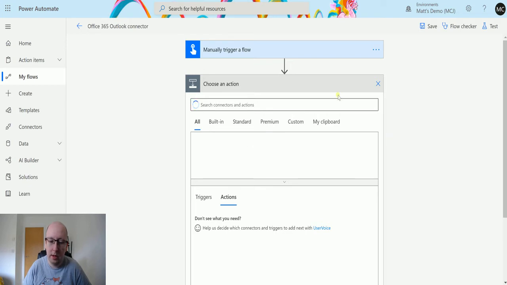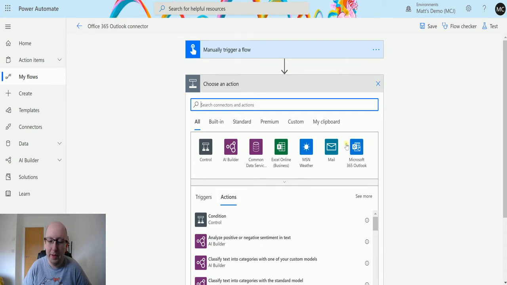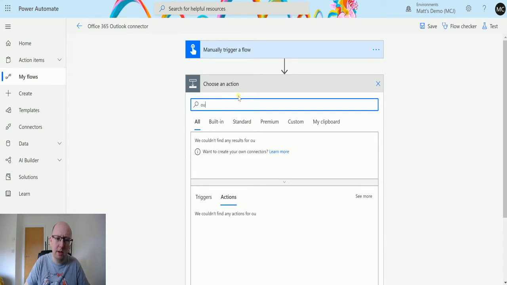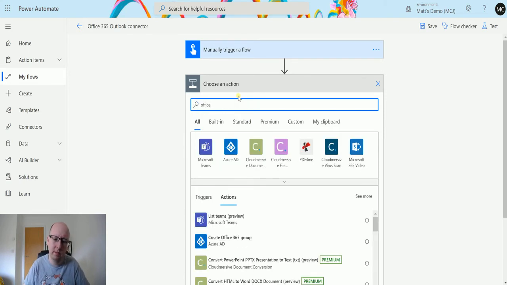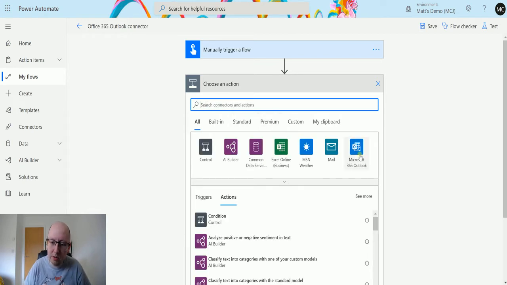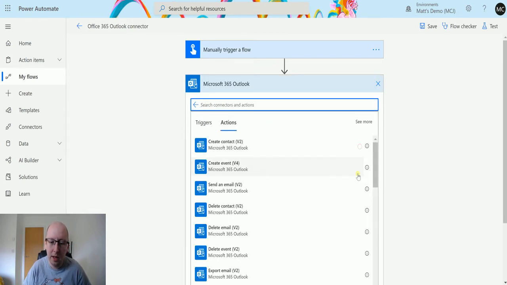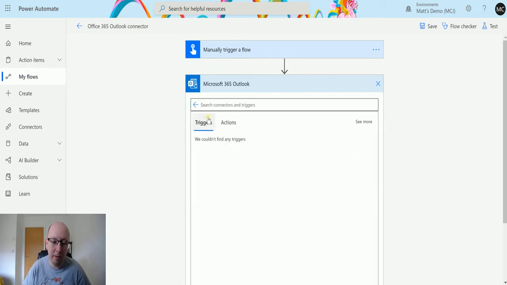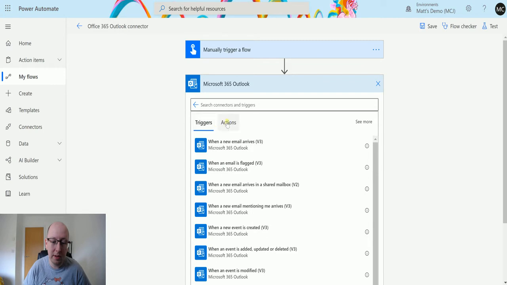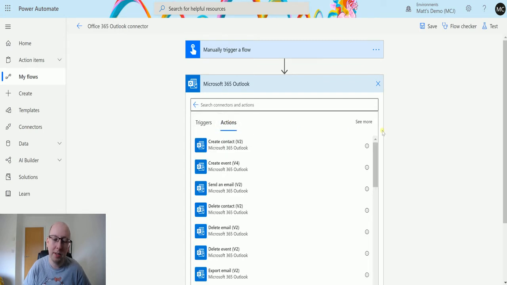Wait for this to load. There we go. And then we can choose Office 365. Oh, they have renamed the connector now. It's now the Microsoft 365 Outlook connector. How interesting. Brand new. It was called the Office 365 connector. It's now called the Microsoft 365 connector. I'll have to rename my videos.